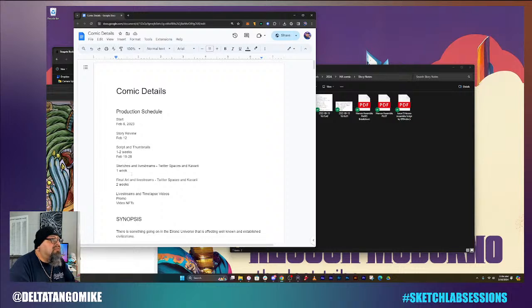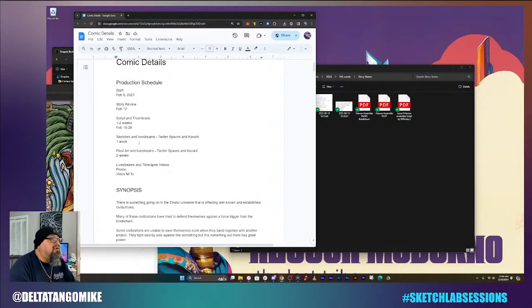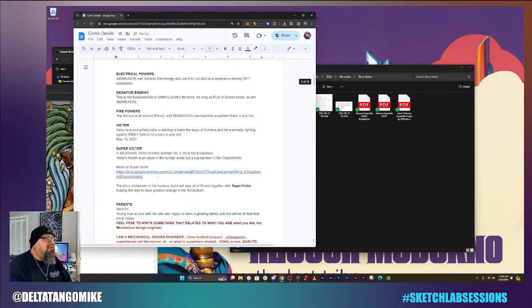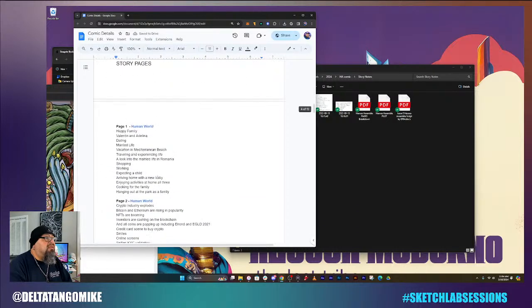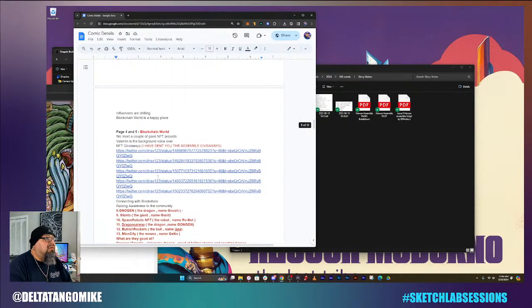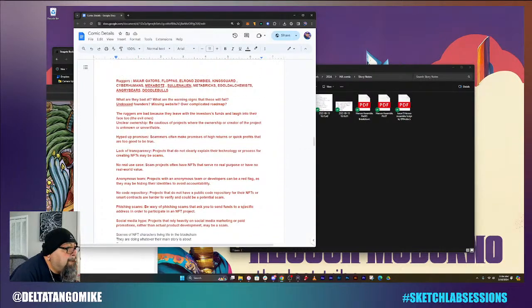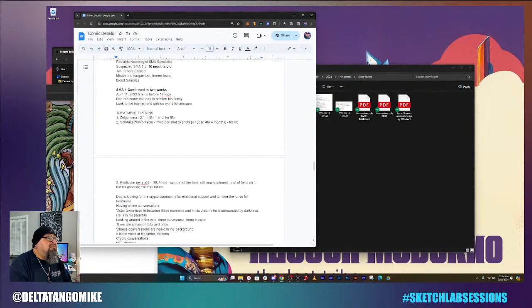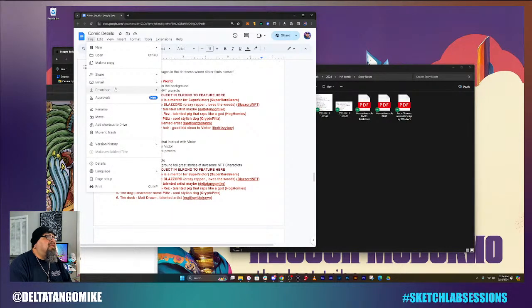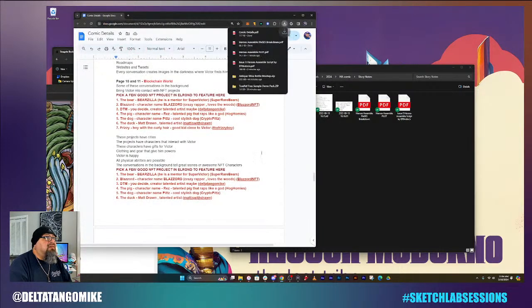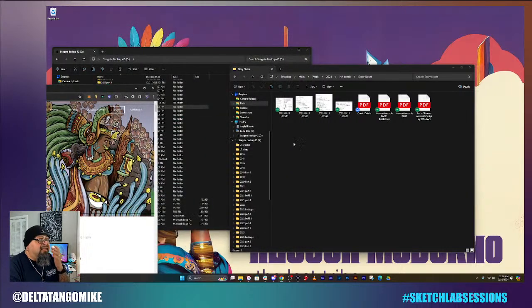Production schedule. Sure. That's when it started. It was worked on last year. Let's go with this. Take that out. Synopsis. Parents. This is a bunch of notes. I'm reading, I'm looking, and we'll see what all it says in here. Hopefully, everything is okay to share. Comic details. Okay, good. There we go. All right, that's done. All right, so I got that.